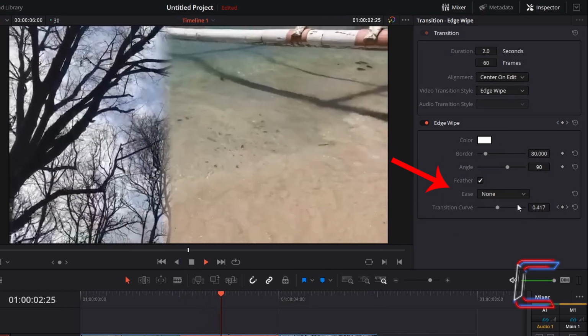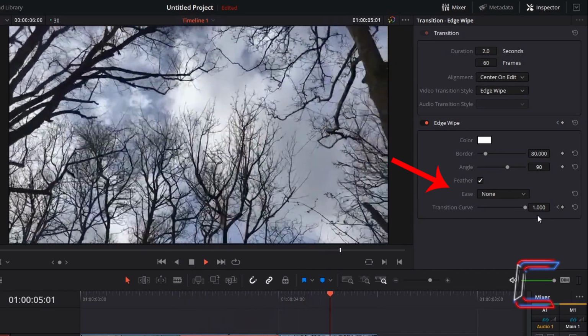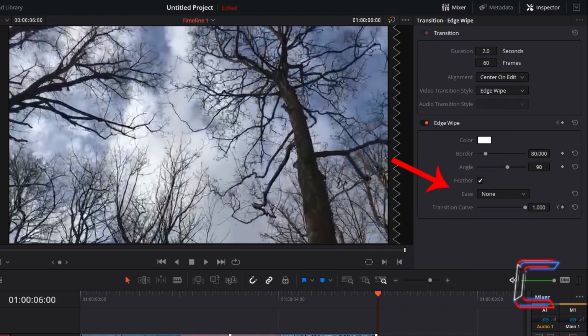The ease setting of none ensures that the transition curve increases at a consistent rate from 0 to 1 throughout the whole wipe transition itself, resulting in the velocity of the wipe across the screen being the same throughout the 2 seconds.